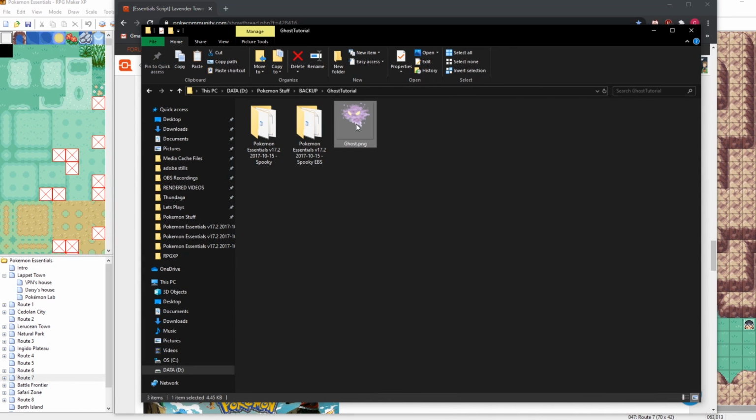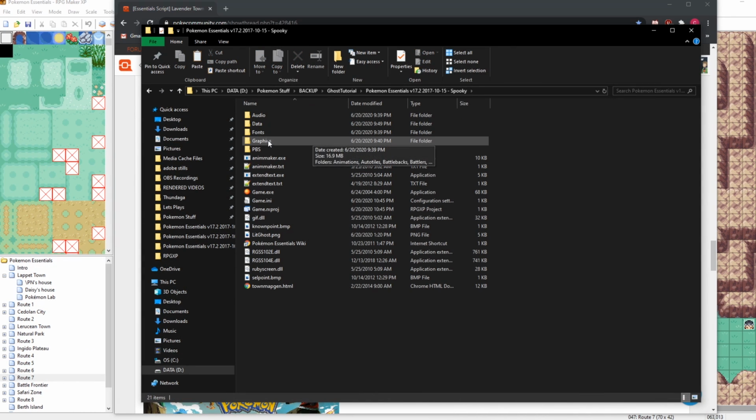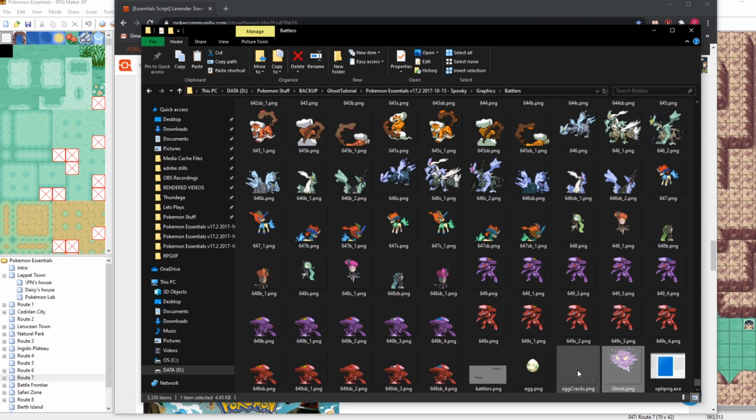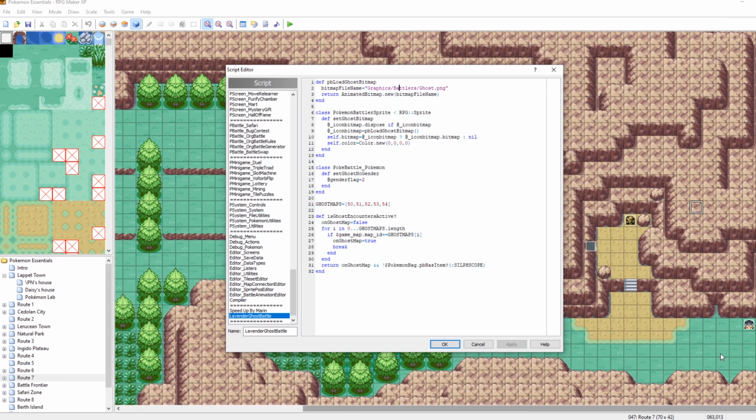So let's actually just take that, go into our game, let's go into graphics, battlers, and let's just paste that in right there. So we just need ghost.png. He's just going to hang out at the bottom of this list now, but we will see him in due time.